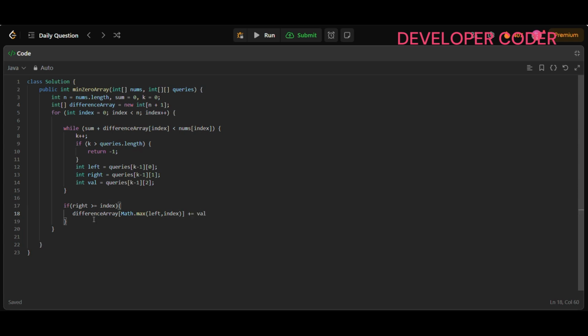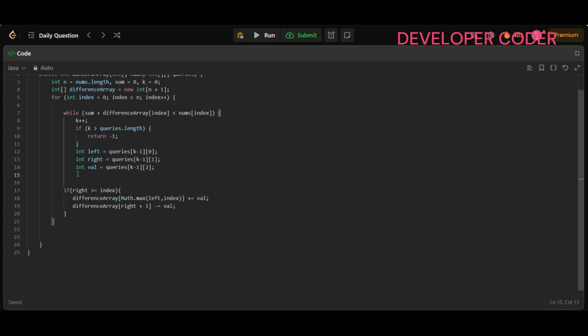So here we are going to update that, and here same way copy this, paste it here, and now here instead of Math.max of left, index, here just simply write right. Okay, right plus 1. You know why we are doing right plus 1, right? That I explained in the previous approach. So here instead of plus equal to val, we are going to write minus equal to val. Then this while loop completely ends here. Then here sum plus equal to difference array, and here you have to update index. Okay, so this is done.